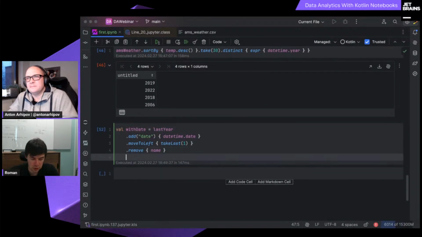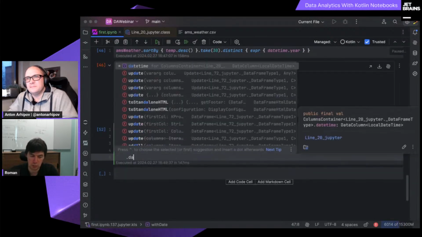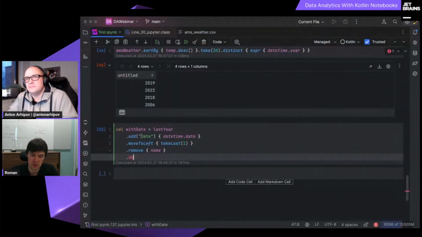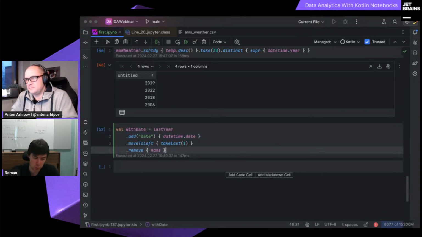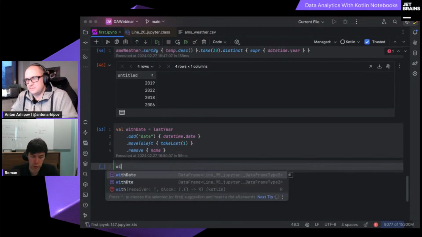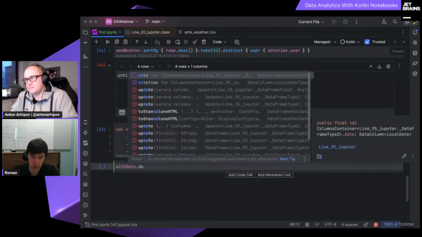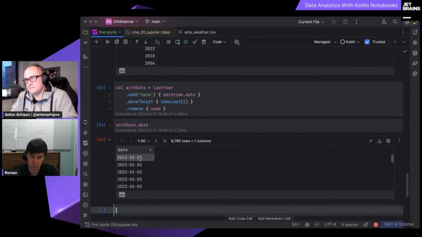Importantly, I can't address this date column here because it was created in the same expression. And it's kind of a problem in long chained expressions. We're working now on a compiler plugin that will create this data column right at the moment when it's created in the expression. But for now, you can only use this column in the next cell.